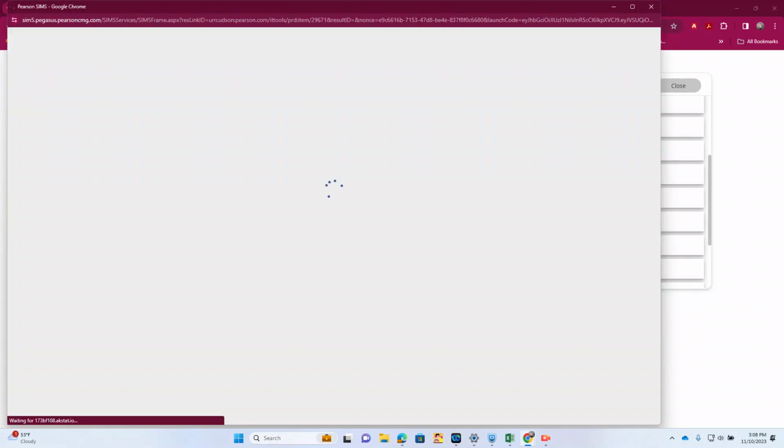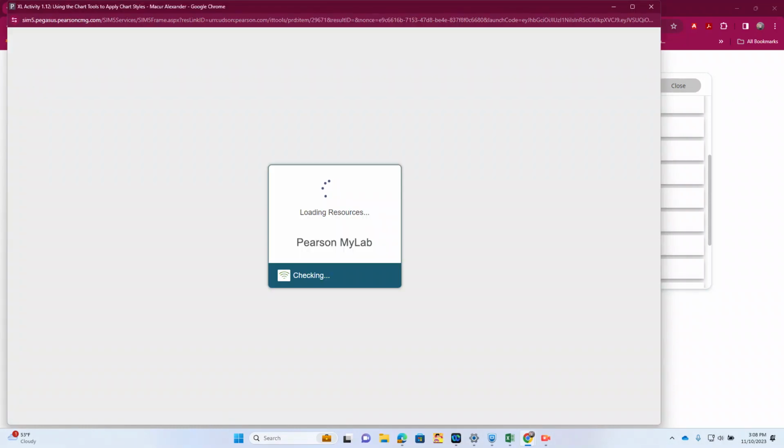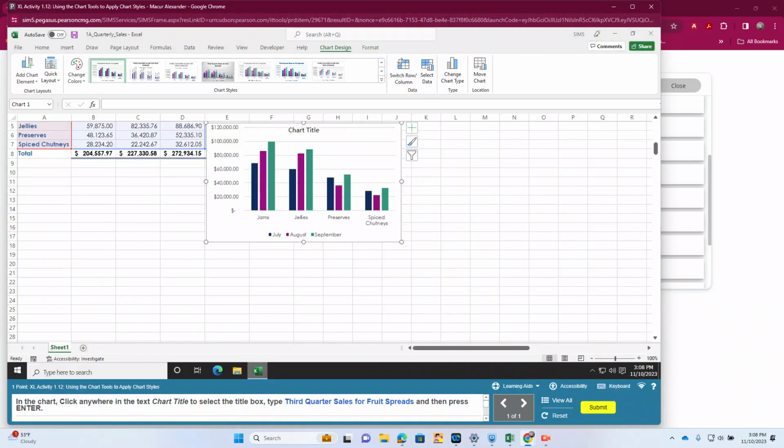On to 112, Chart Tools to apply some styles. The chart tools are going to pop up next to the chart like we've seen with pictures in Word. So we want to change the chart title. So in the chart, click anywhere in the text. I like to highlight it, it's easier. And then type third quarter sales for fruit spreads, and enter.